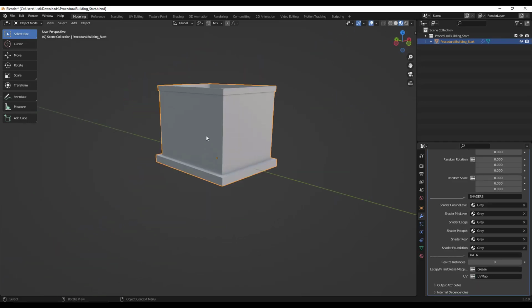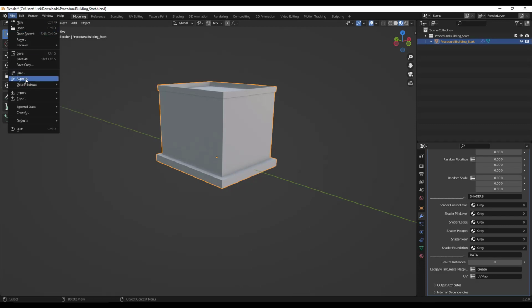First thing I'm gonna do is import some stuff from the Japanese farmhouse blend file that it comes with. We're just gonna use the presets right now so you can get an idea of the way this works. So if I go to, I just want to append.